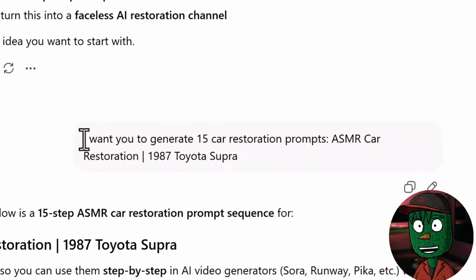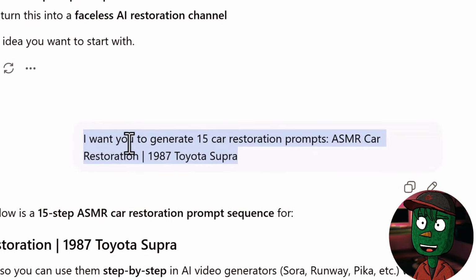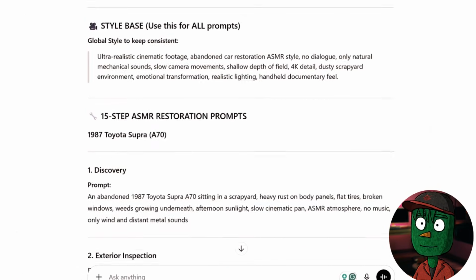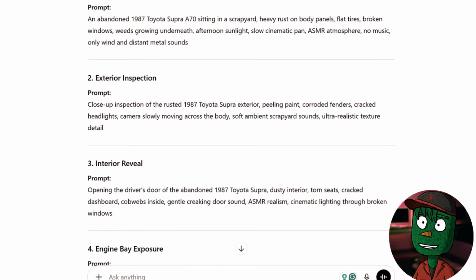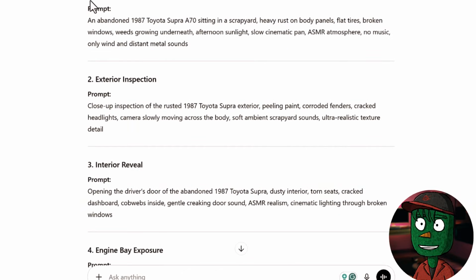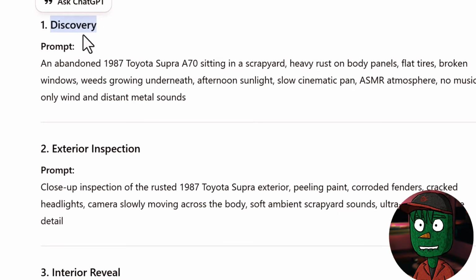The next thing you need to do now is come down to the chat and then ask it to generate you 15 car restoration prompts for you. Paste the title you're going with and then click on Generate. As you can see, ChatGPT has understood exactly what I want it to do. Now it has generated 15 prompts.